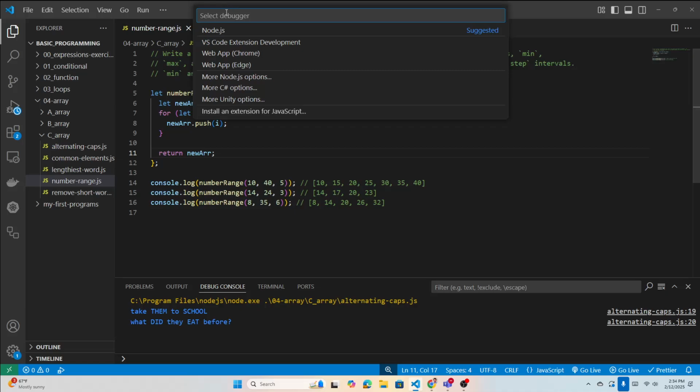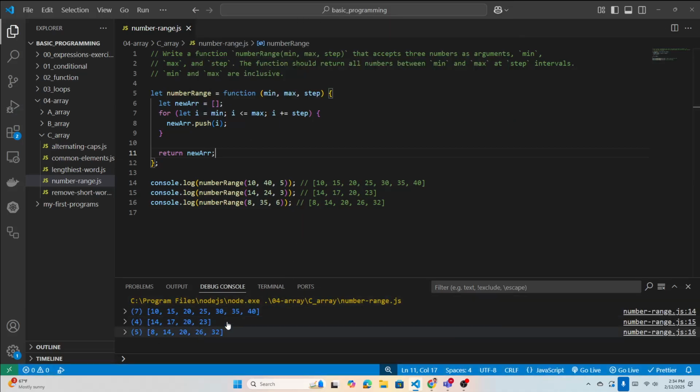Let's check this. And you get the point here, right? So you have 14, 24, 3. So 14 plus 3 will be 17, then 20, 23. Sometimes, like in this case, you get the max value also, but sometimes you don't. So that's why it's between min and max, and if they are inclusive, that is okay. All right, so that is done.